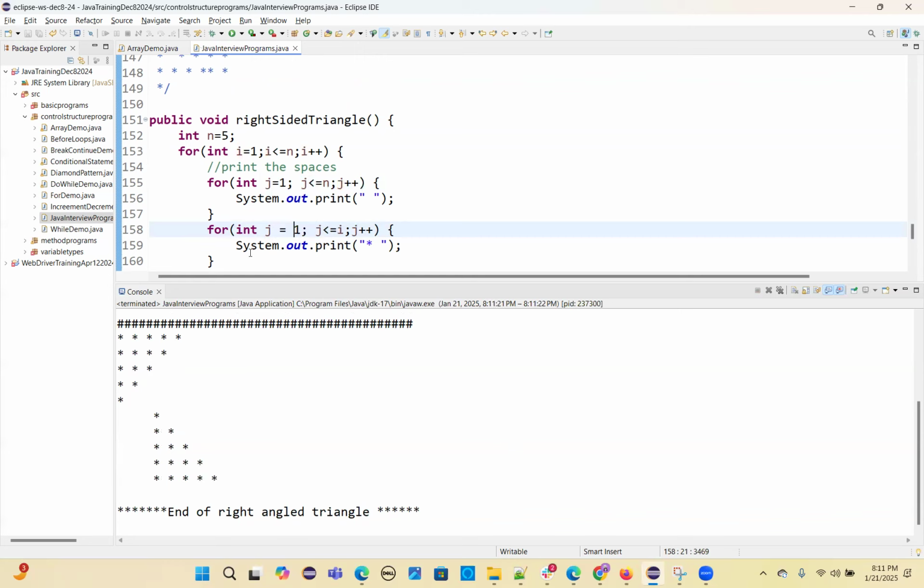Oh, it's not a right angle, right? Less than or equal to, keep this, but here we need to print one space. So this one you have to print, you can put i, and this you can put a 1. Let's see now.